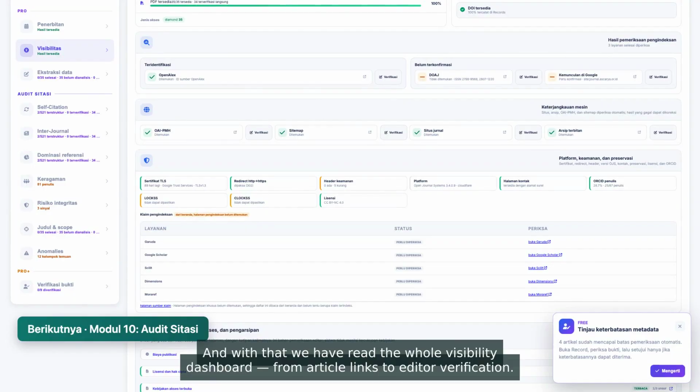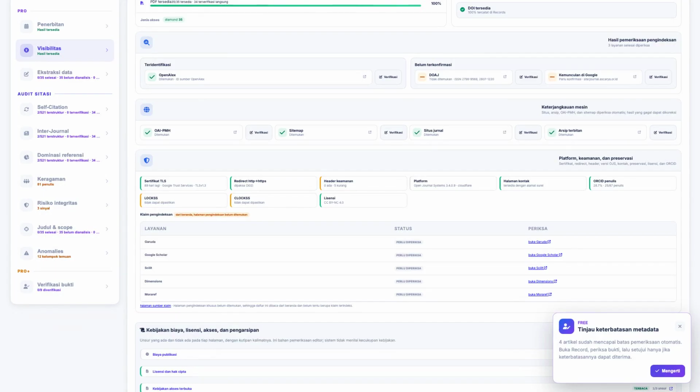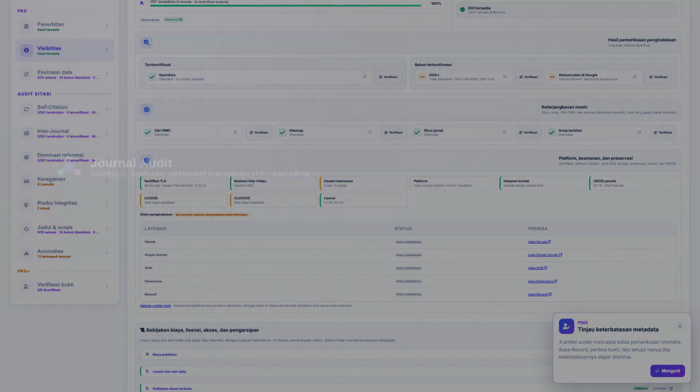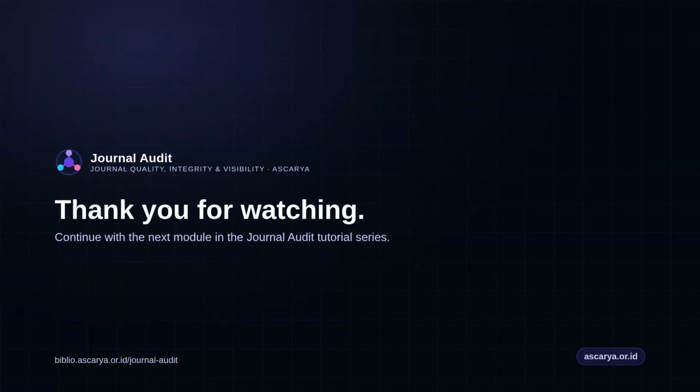And with that, we have read the whole visibility dashboard, from article links to editor verification. Visibility now reads as a body of evidence rather than a list of claims, links that were tested, services checked at their source, and editor verifications stored in the report.